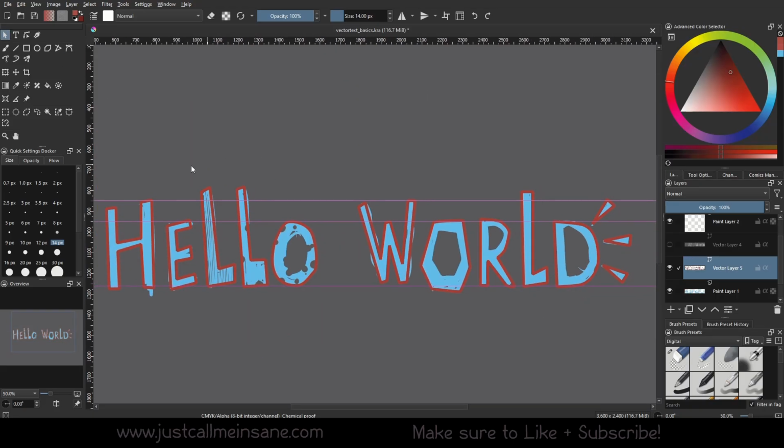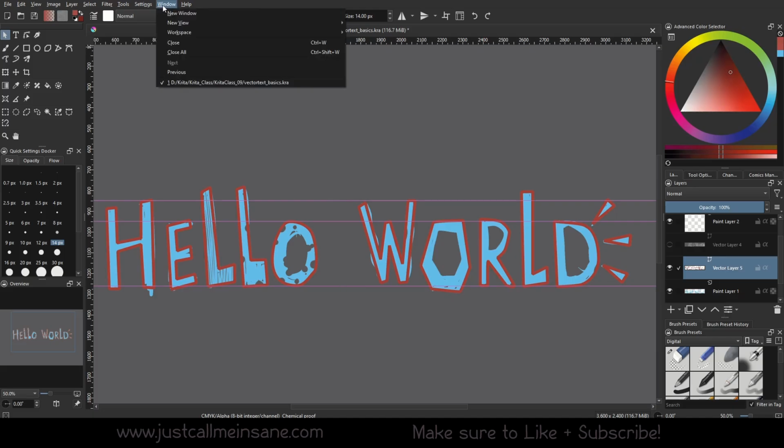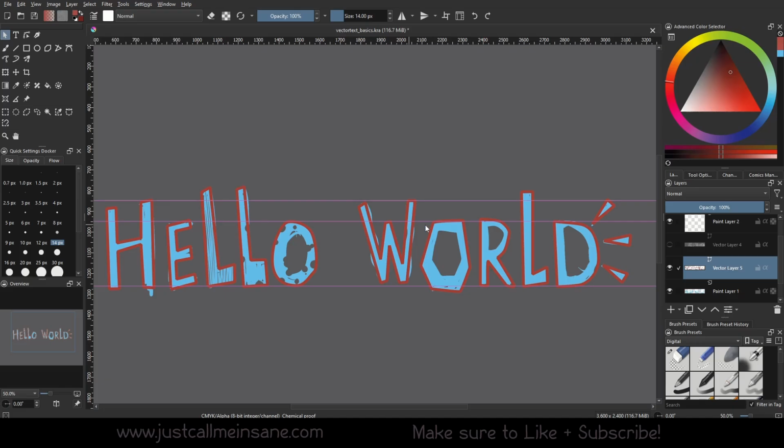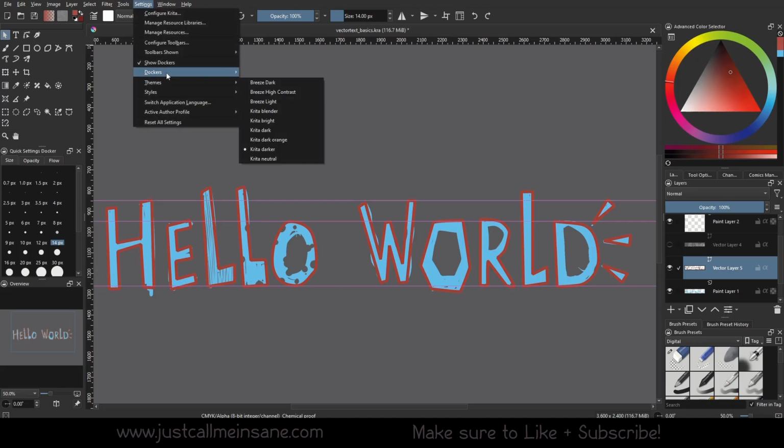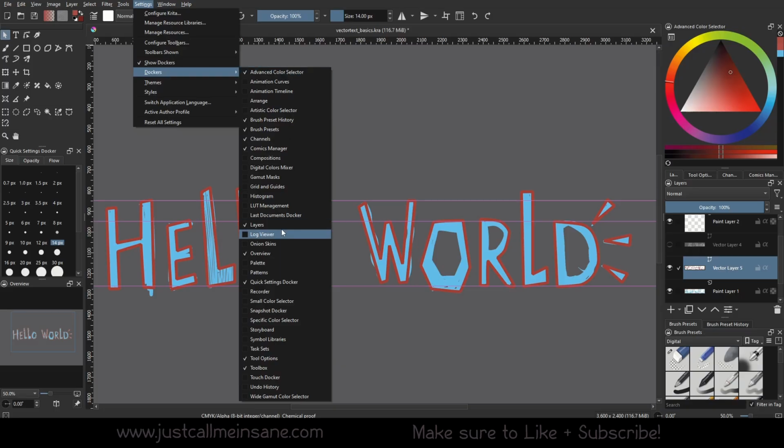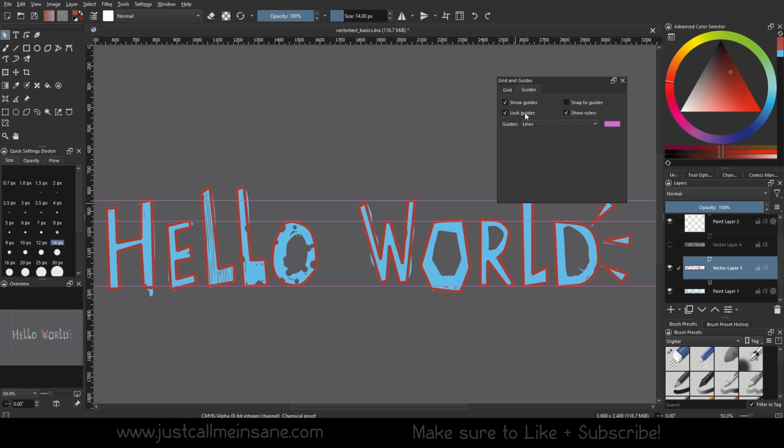Alright, so we have made the shapes for our letters here. Real quick, I forgot to explain, these pink lines here are just my guides that I use to make up letters, so I can keep them somewhat similar in size. If you want to do the same thing, just go to settings, dockers, and then grids and guides right here. I locked them, so I won't be moving them at all. If you unlock it, you can go ahead and move it around, which I don't want to do, so I'm going to keep it locked.